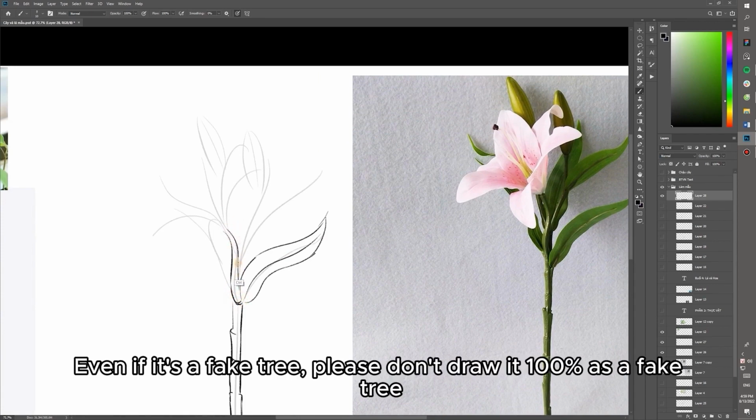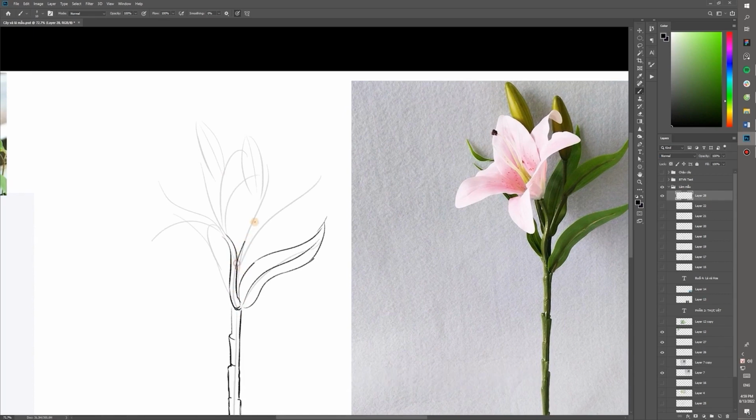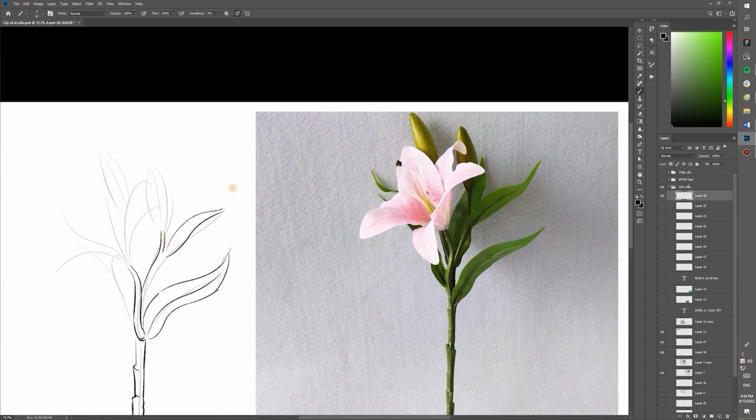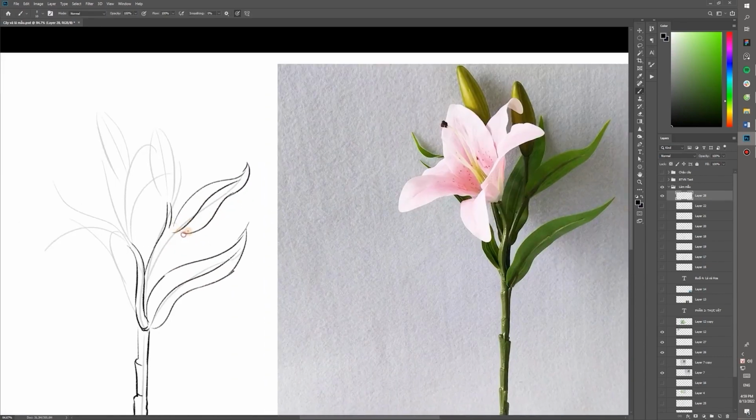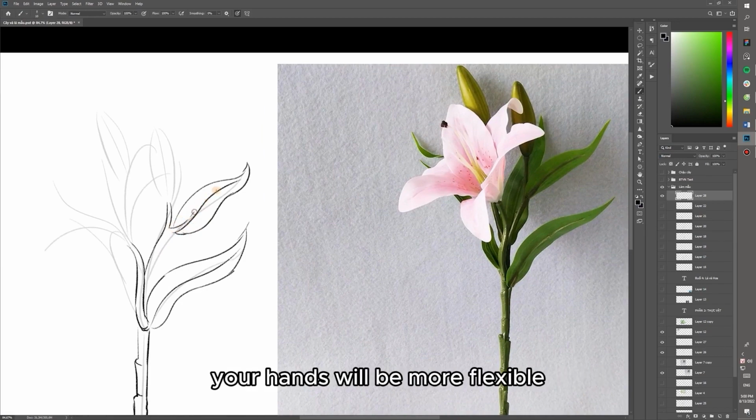Even if it's a fake tree, please don't draw it 100% as a fake tree. Try to draw it as best as you can. This leaf looks so beautiful. It has a very nice curvature. I believe that when you draw leaves like this, your hands will be more flexible.